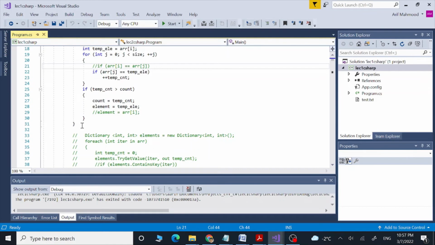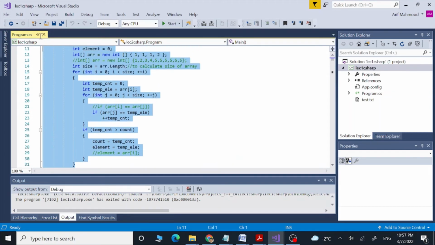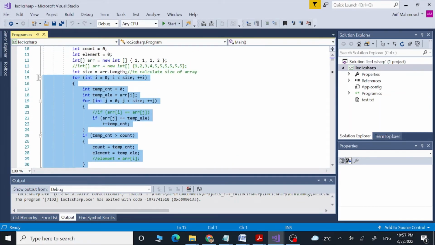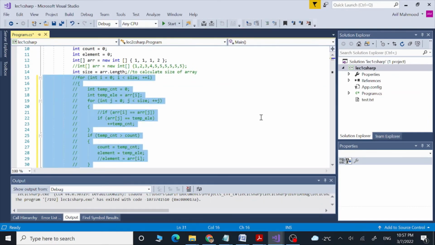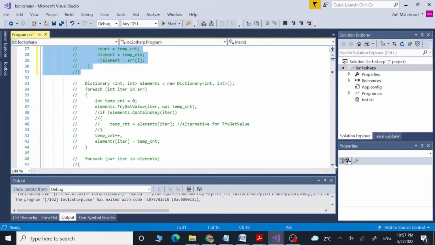So we are going to use the dictionary now, and we are going to check how we can run the same program using the dictionary inside C#. So we are going to skip these code lines, and we are going to include these code lines.